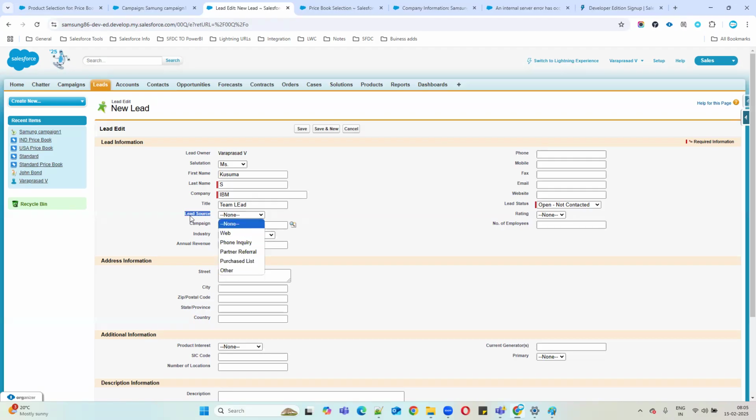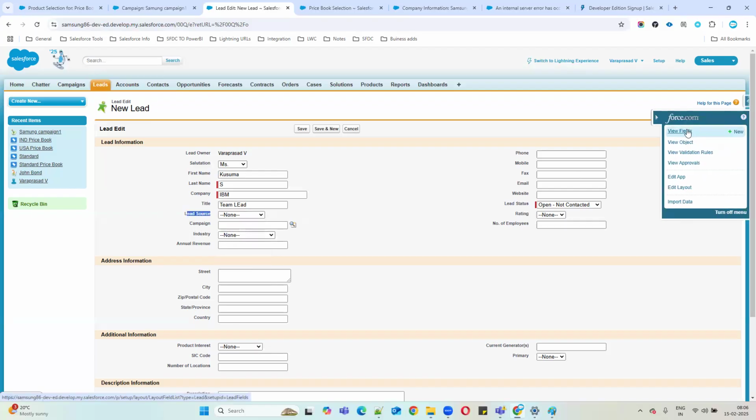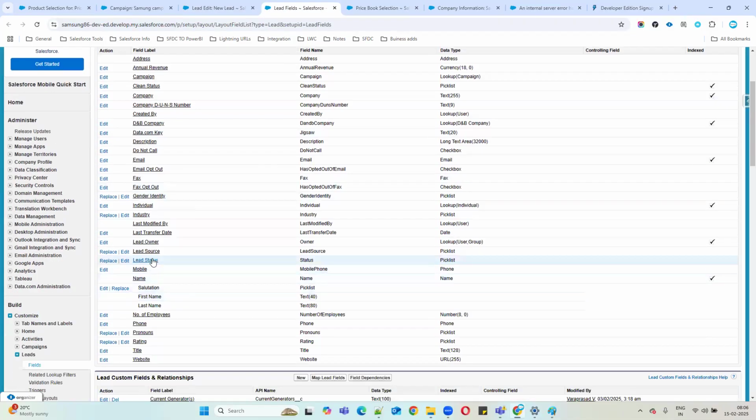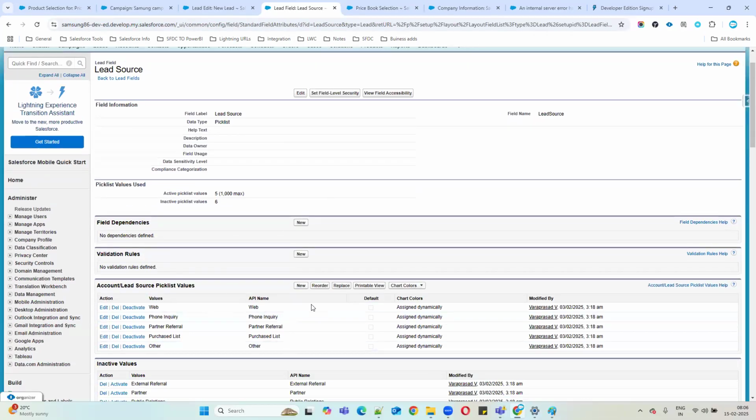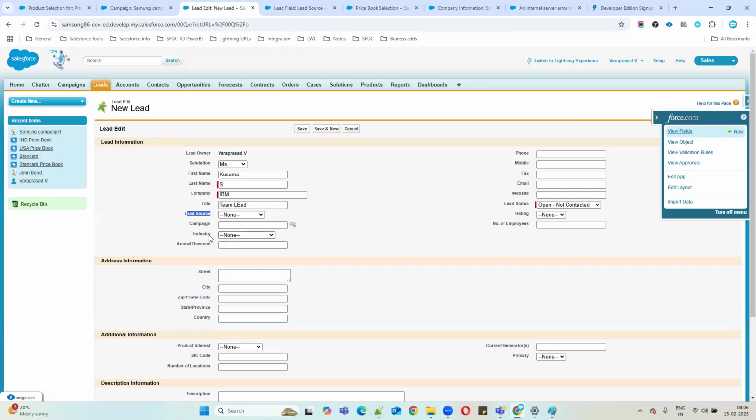Otherwise, if you want, you can add new pick list values to this existing field. How can you add new pick list values? In the last class, we added hardware, software, service. In case you want to add a new pick list value to this field, how can we add it? Go to setup, open the lead object, click fields, view fields. You can use this option directly too. Go to the lead source, and you can add new pick list values here. Understand?